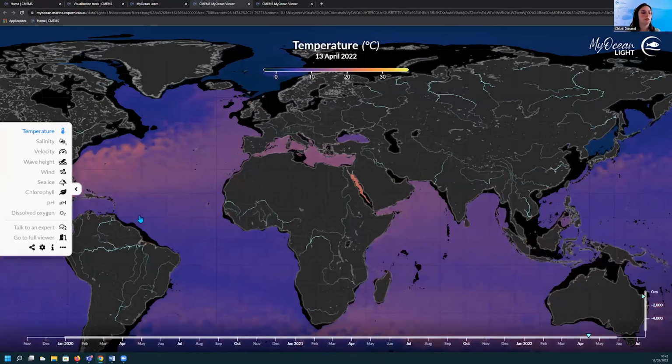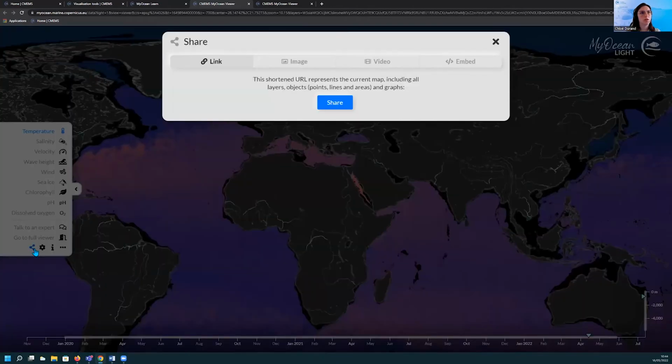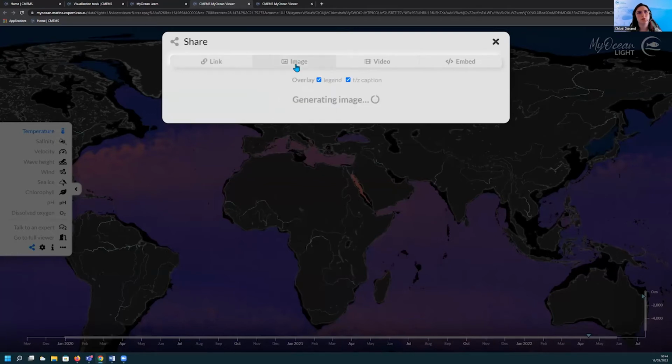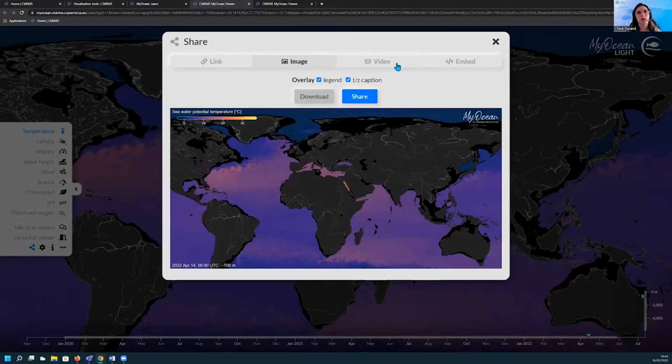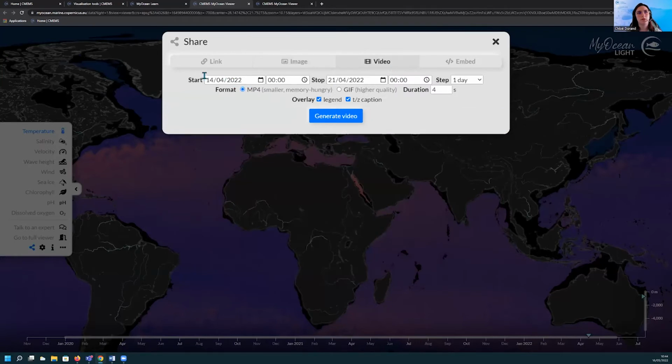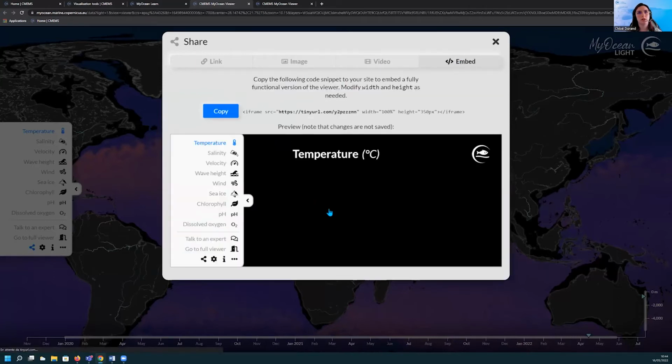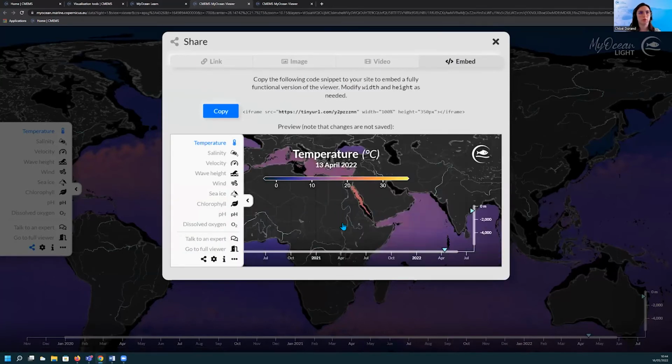We have an additional button here to share the link of the page. You can share also an image, or a video by setting the start date and the stop date. You can also set the step if you want 1 hour, 1 day, 1 week. We can change the output format to MP4 or GIF and the duration of the video, and also generate an embed link if you want to add it in a blog, for example.